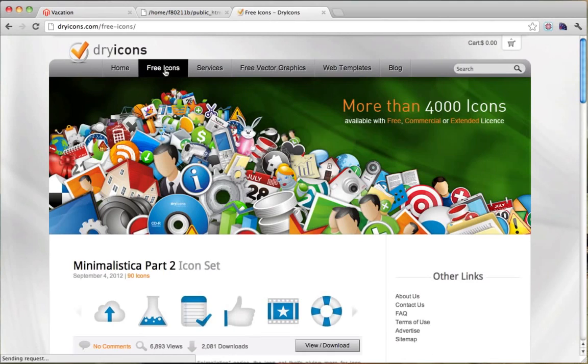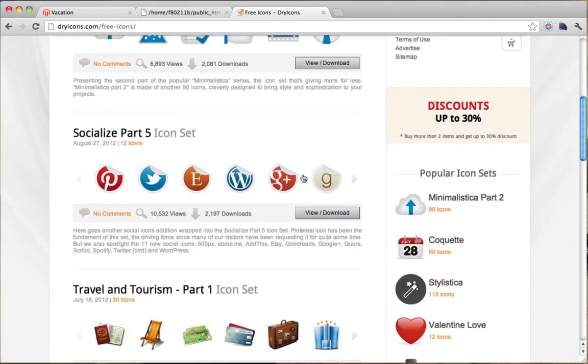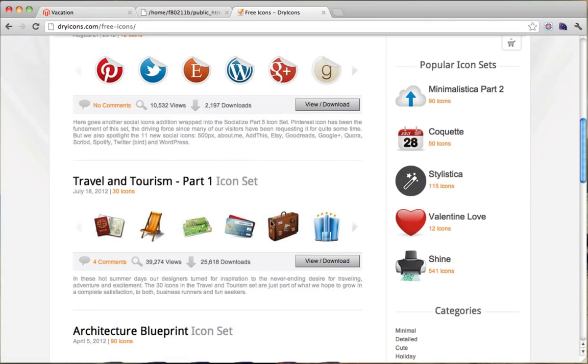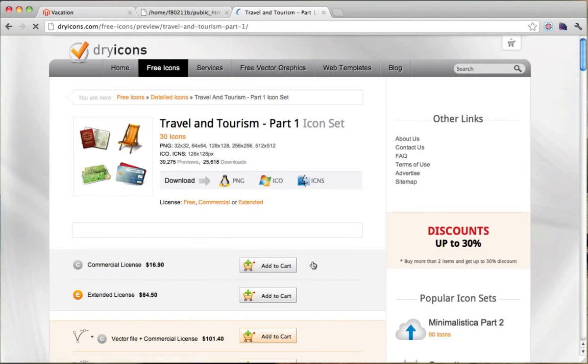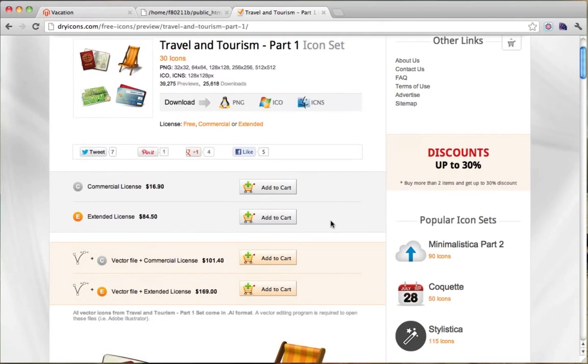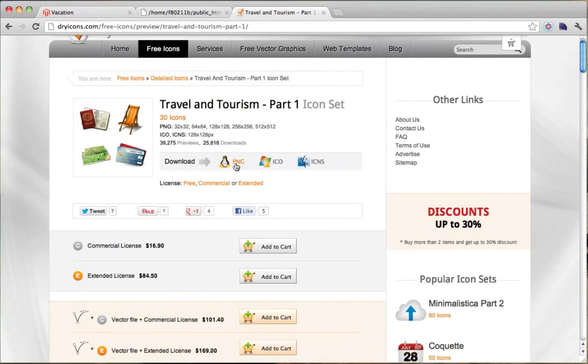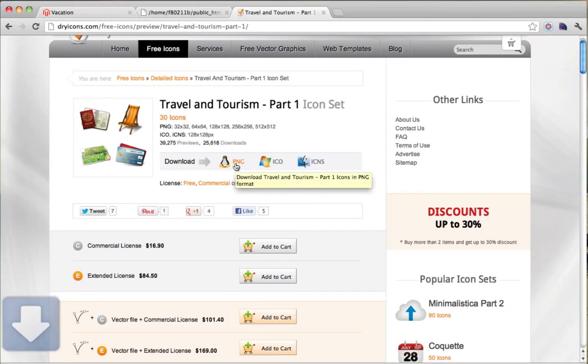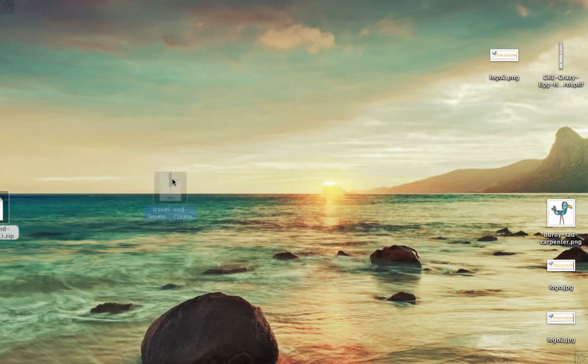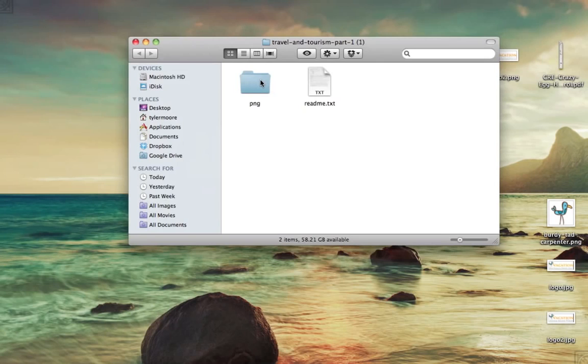and click on free icons. Okay, and then let's just go with the travel and tourism, view and download. And I like to go with the PNG file format. And right now it's downloading into a zip folder. So I'm just going to drag that to my desktop, minimize this, and unzip it just by double clicking. Alright, now we have all the icons in this folder.